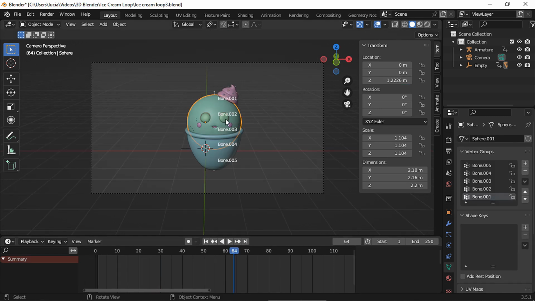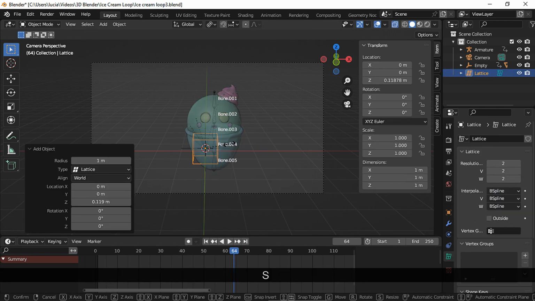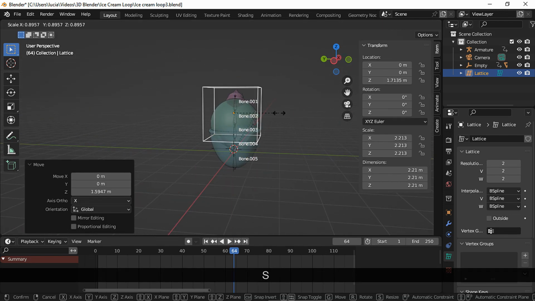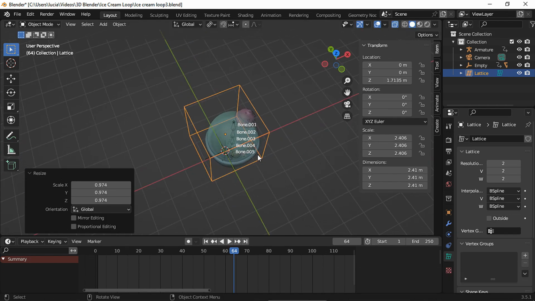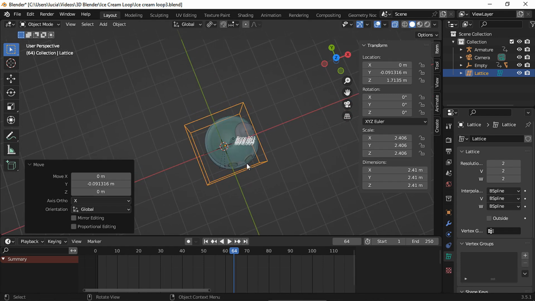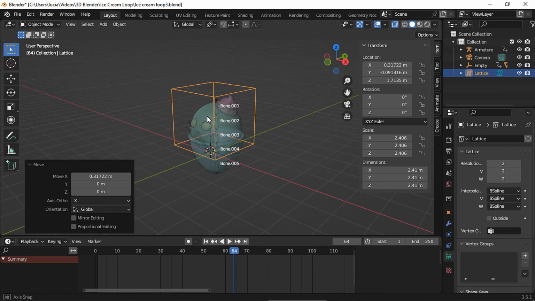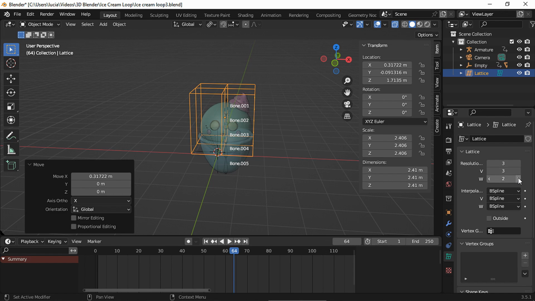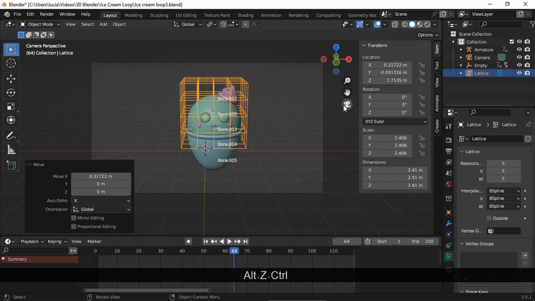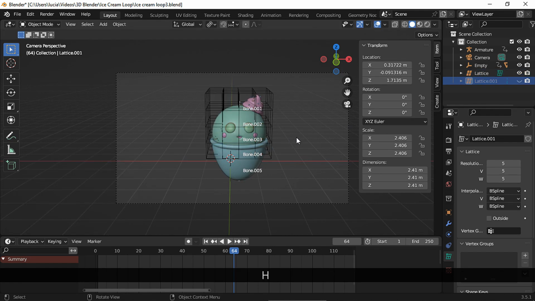Okay, now to animate the scoop of ice cream with a stretch effect, let's add a lattice modifier. Let's scale it up and place it where we have our scoop of ice cream. Make sure the scoop of ice cream is in the middle of the lattice object, and here we have it. I'm gonna set the resolution to 5. And duplicate it since we're gonna use another lattice object later, and hide this one for now.